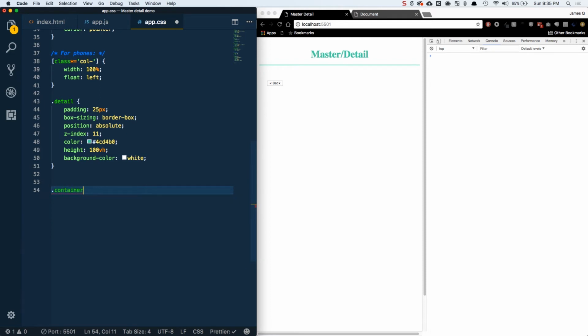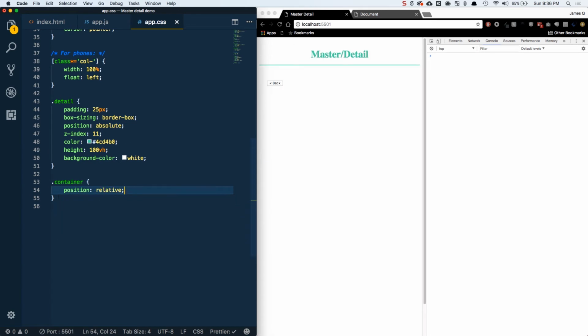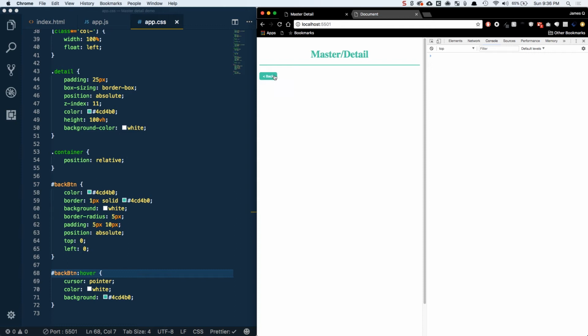And then we've got our container class, which by default for mobile is going to be position relative. Then I'm going to copy some styles for our back button, because this is not the real important piece of this. So there are some styles for our back button, just to make it fit the rest of what we've got going on. So here's our back button up here, and this is absolutely positioned.